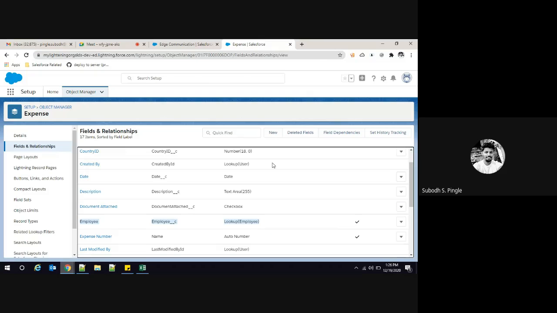So same example, it is lookup of the employee object. Okay, so it will contain the record id of the employee, and hence it is not using the name of the employee, it will be storing the id of the employee. So if I'm using the id of the employee, then we should always go for the sets. Okay.